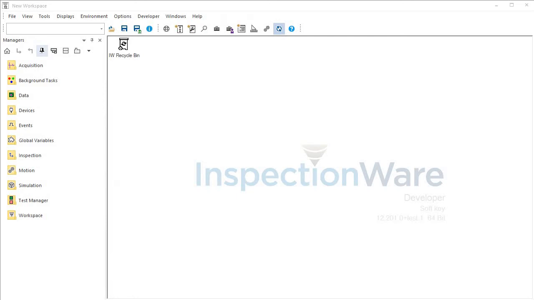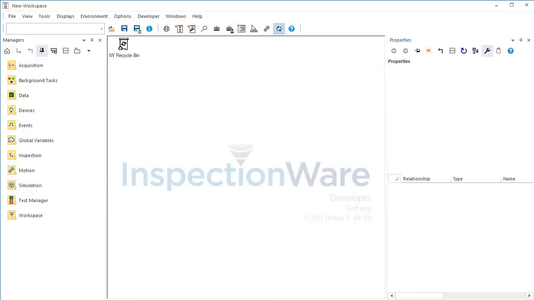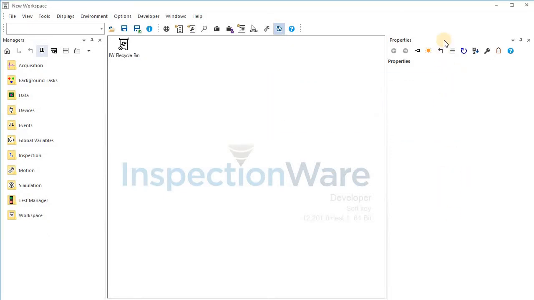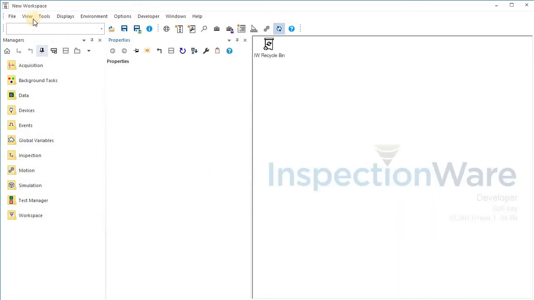Okay, so today we are going to import a real-time radiography weld and do a little bit of pre-processing to get it ready for automated analysis. Okay, so let's start by getting our InspectionWare desktop ready. I'm going to get the properties window. I'm going to turn off the relationships, so that thing in the bottom we're not going to be needing, I don't think. And I'm going to dock it over on the left here.